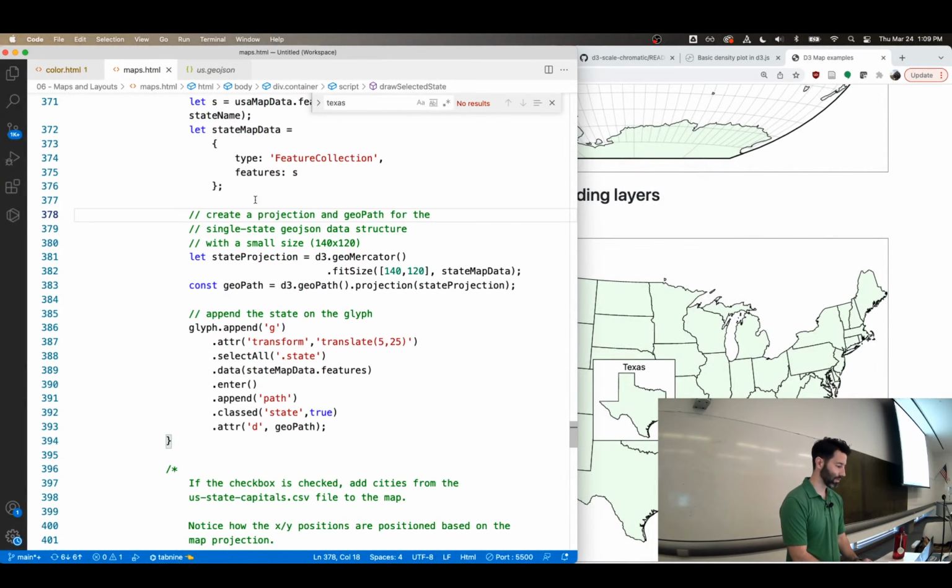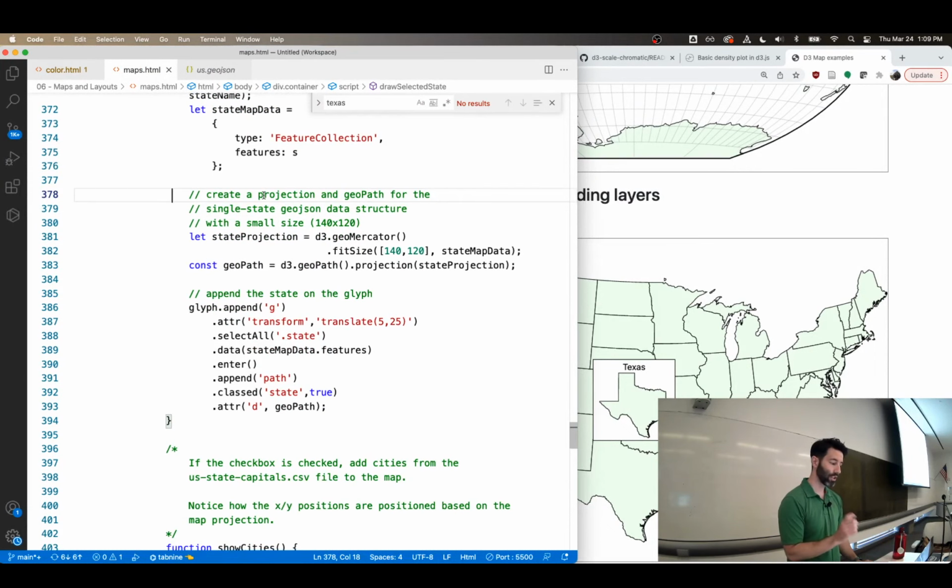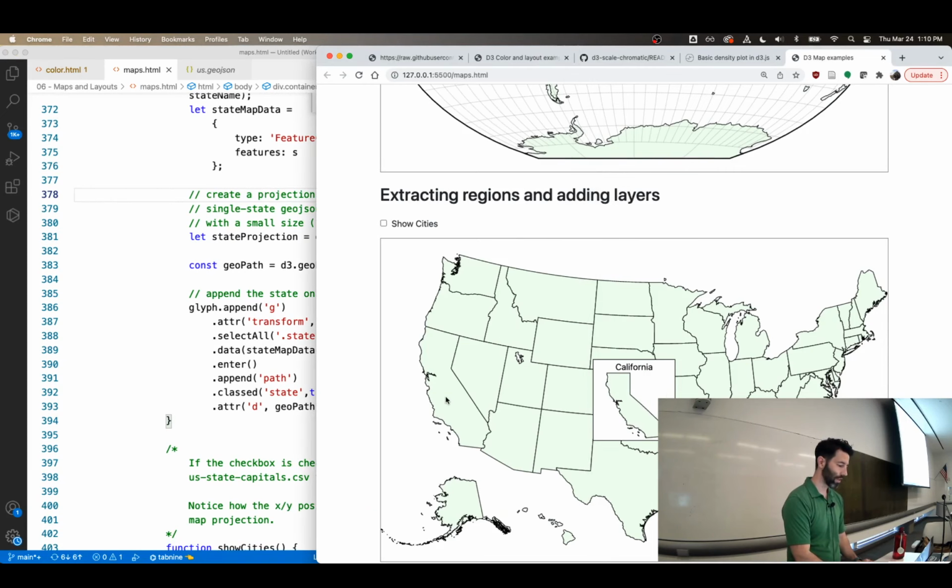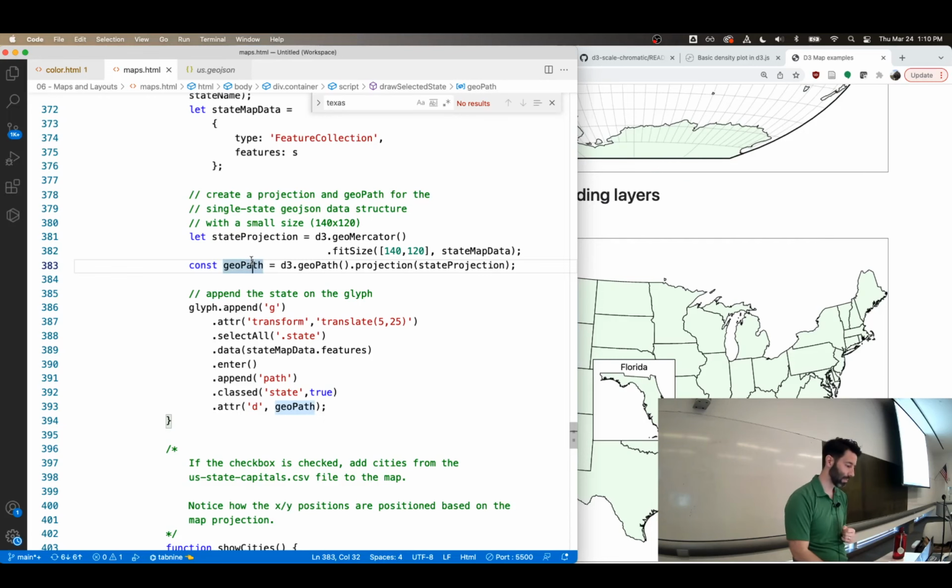The other thing we're going to do is create a projection and a geopath just for my single state. The lat longs for California are way over here. The lat longs for Florida are way over here. But whichever state I pick, I want to center it in the middle of the box that I've clicked. So I need to get a projection that fits just those.